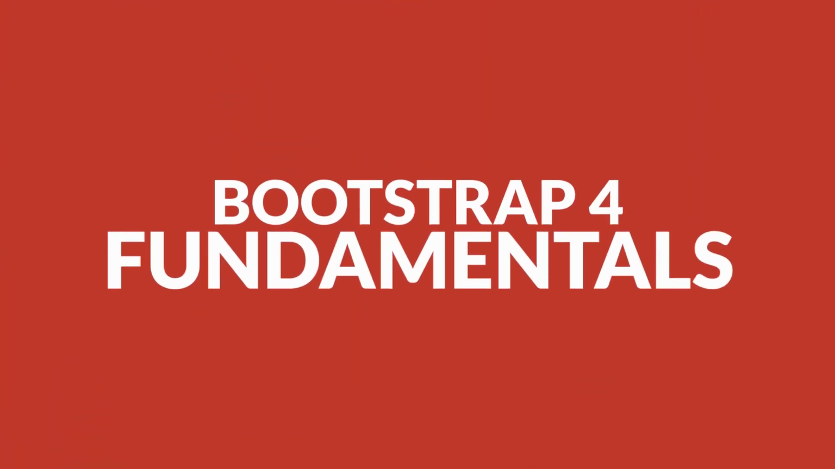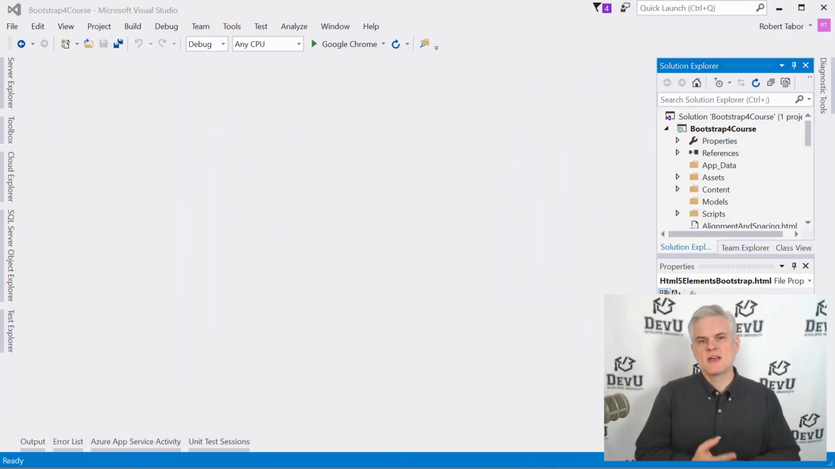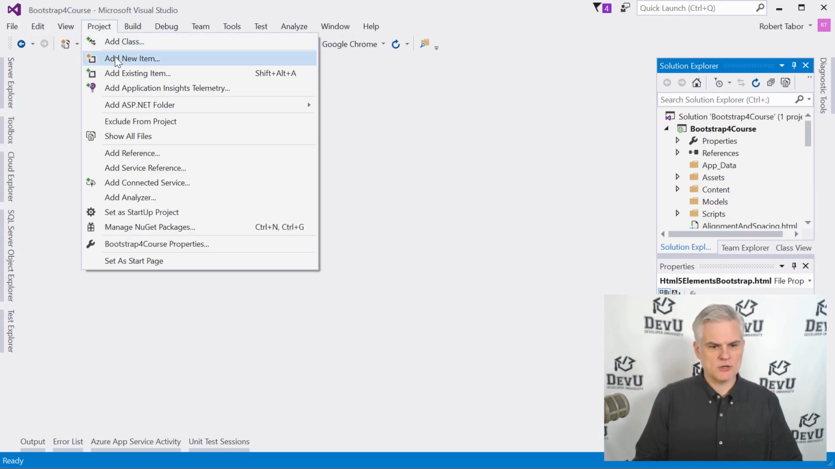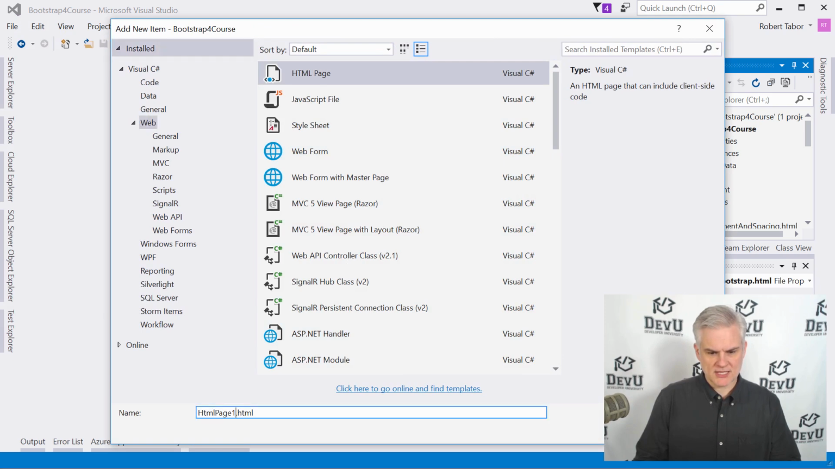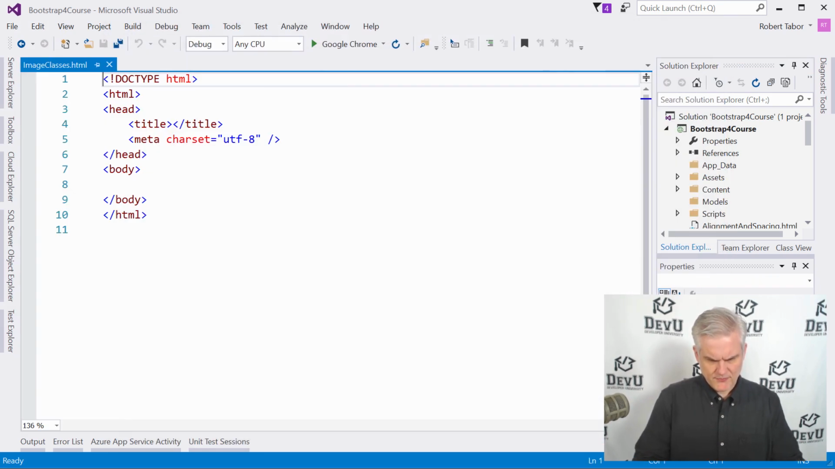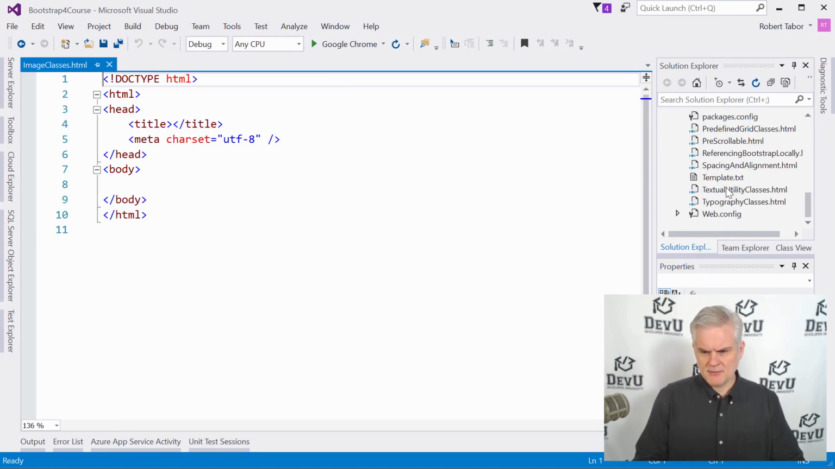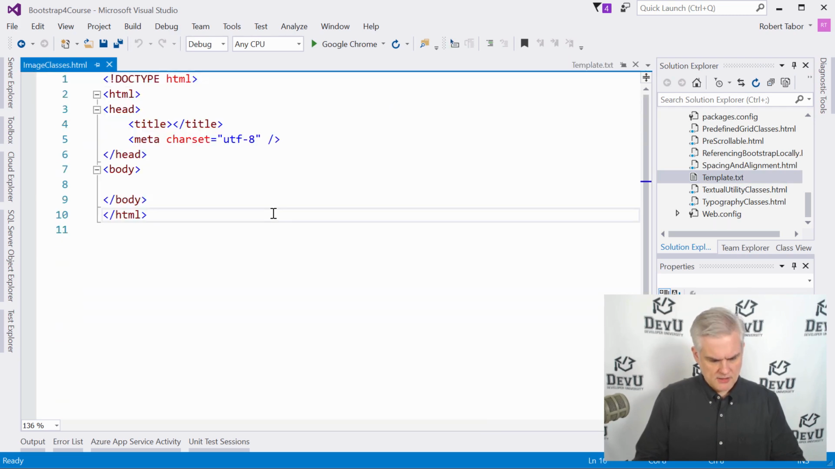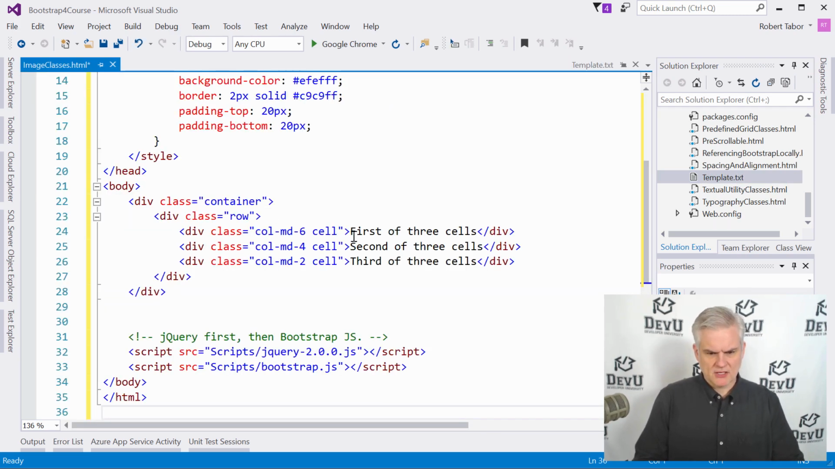Bootstrap also has several classes for creating fluid responsive images, for styling images with a mask or with a border, and then also for aligning images. So let's add one more new page and call this image classes.html. And we'll grab our template content and paste it into our new page.